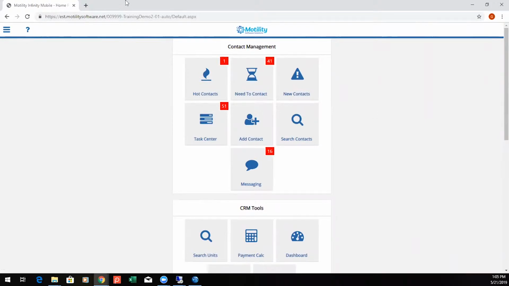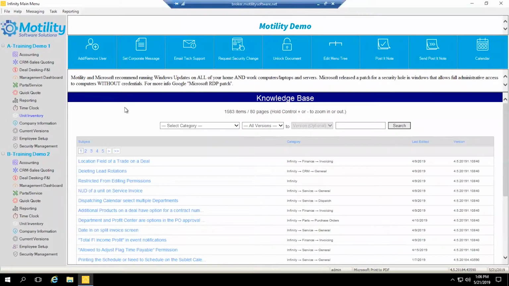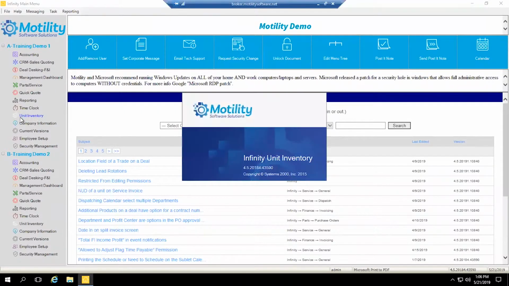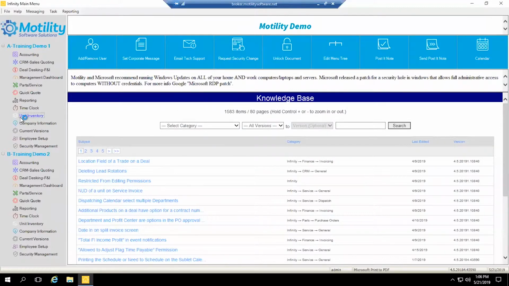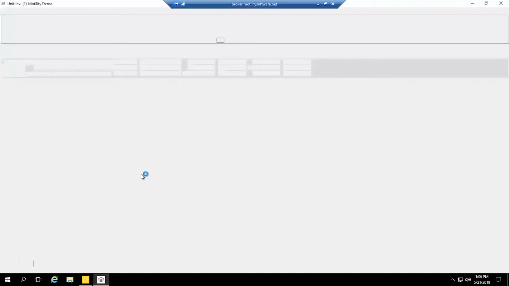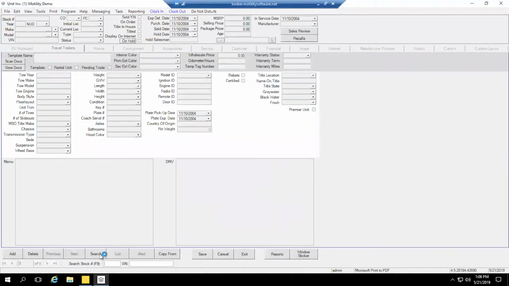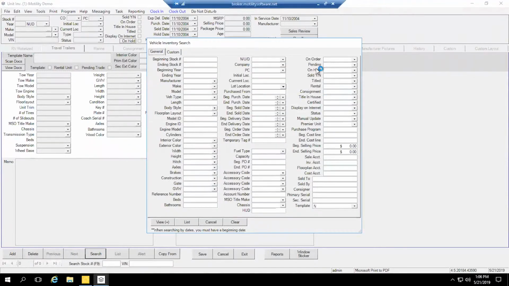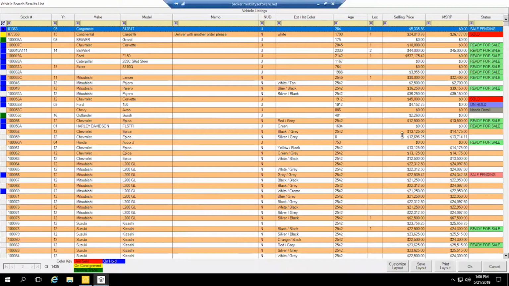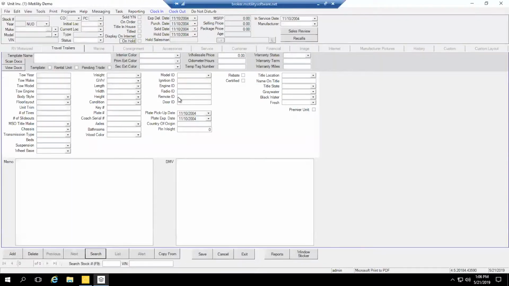But to go ahead and get this started, we're going to generate the porter move from the software. To do that, I'm going to open up unit inventory right here, and then I'm going to search up an unsold unit. Once the inventory module loads, I will hit the search button. I'm going to trigger the sold equals no value. That way we're only seeing active inventory pieces that exist, and I'll just go ahead and pick one at random here.